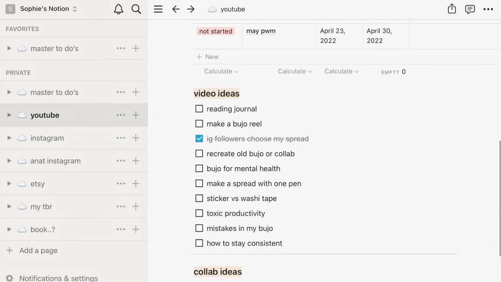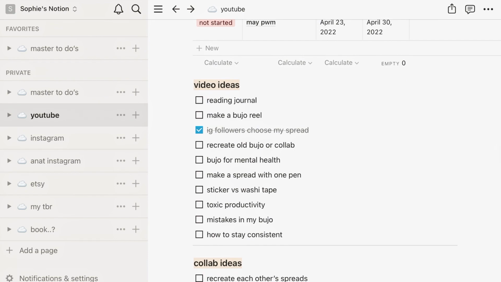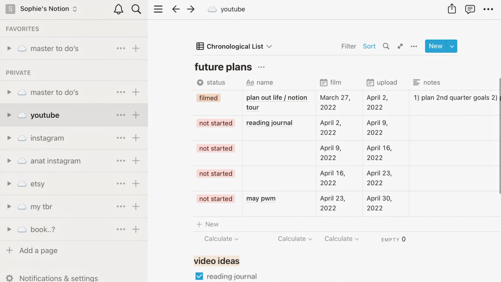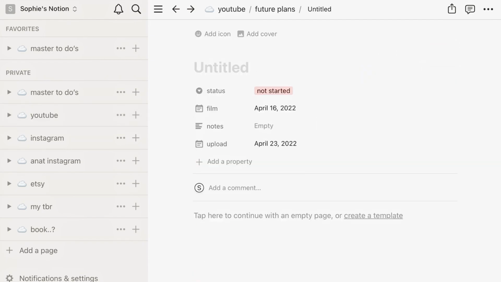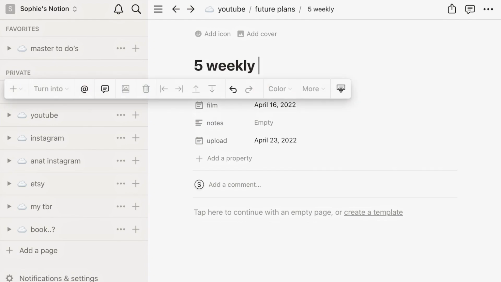So now I basically have 2 empty spots where I could film any bullet journal video or productivity video. So here's where I'm going to scroll down to my video ideas section. I have a whole list of ideas here that I can do, and I think I'm going to make a video about weekly spreads. I'm going to put that here, 5 weekly ideas. This is something I've been pondering for a while, haven't gotten around to actually doing it.